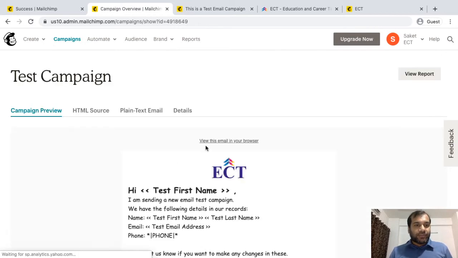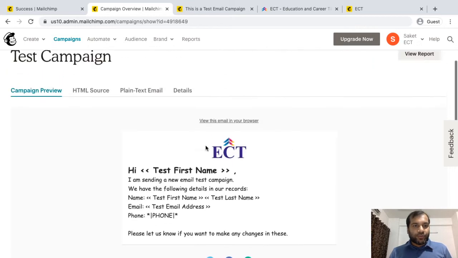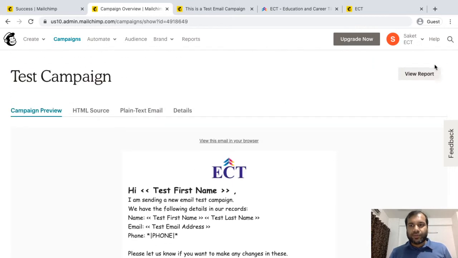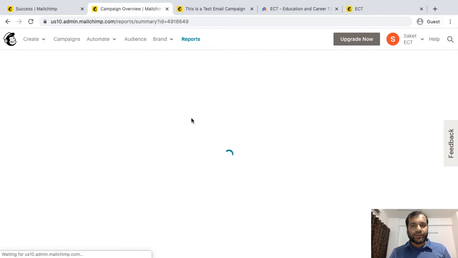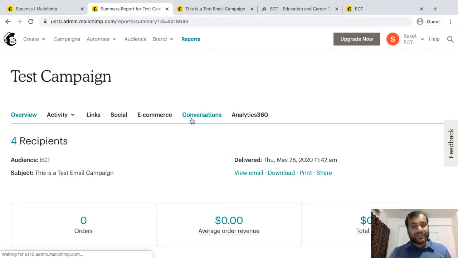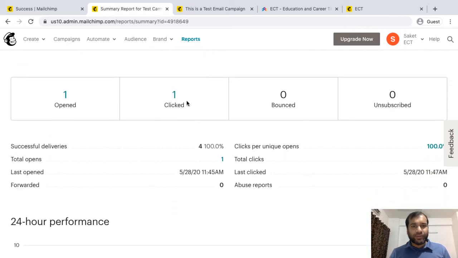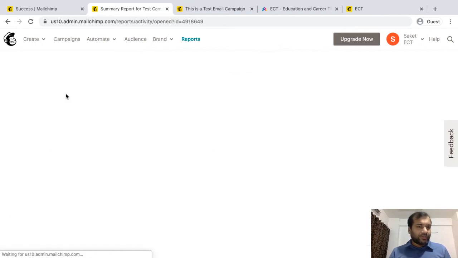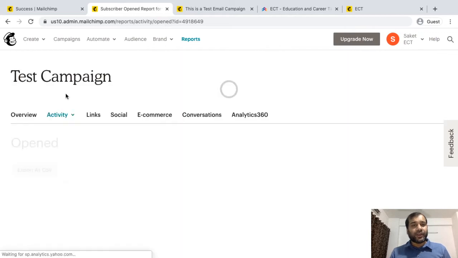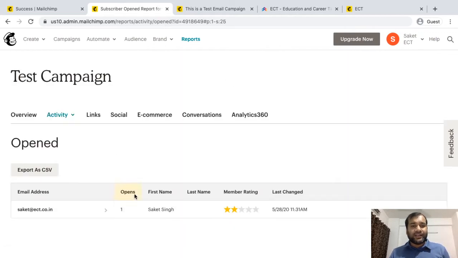So campaign overview, this is test campaign, view reports. Let's see the report. It tells you who has exactly opened, who has exactly clicked, etc. One person opened, one clicked, bounce. Click on this open and it will tell you the number of people, the email IDs which exactly opened. See, it's saying Saket Singh opened this email.